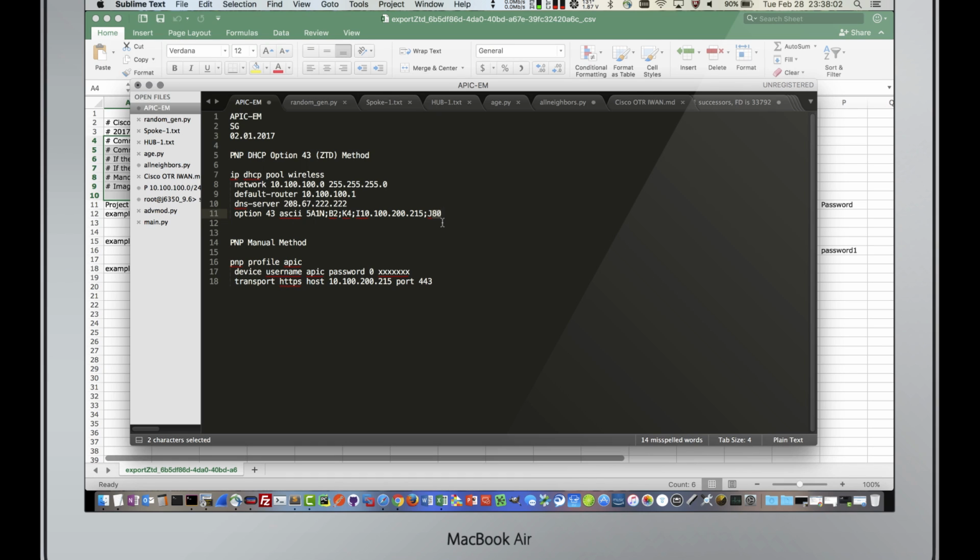So that's really how you do zero-touch provisioning. And I can't stress enough, pay attention to this. You can't just put option 43 IP and then put 10.100.200.215 in my example, because that won't work. It has to be that ASCII string to recognize it. So that's for zero-touch provisioning. If you want to do plug and play, there's also a manual method where, if you weren't using DHCP, and I don't know why anyone would want to do this, maybe for tests, you could do a plug and play profile and then specifically point it to the APIC-EM server. So I just wanted to show that because it is kind of buried in the documentation.